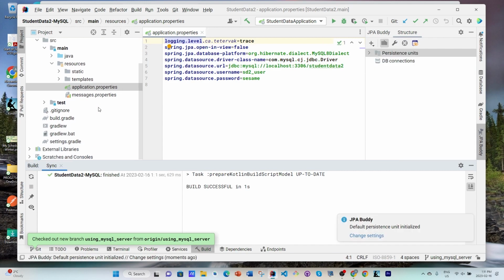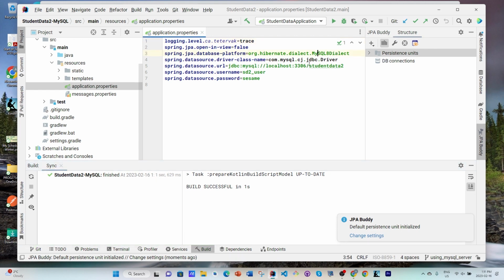And also, this is a MySQL dialect, MySQL driver, and this is the location. This is the port running MySQL, the default port running MySQL server on the localhost. And this is the name of the database in the MySQL server.